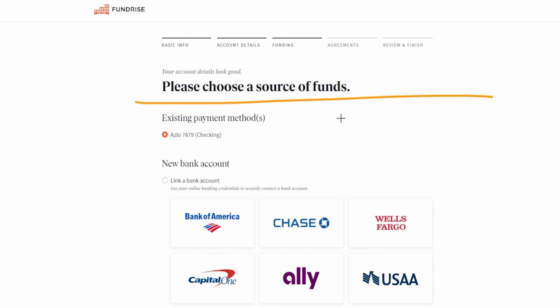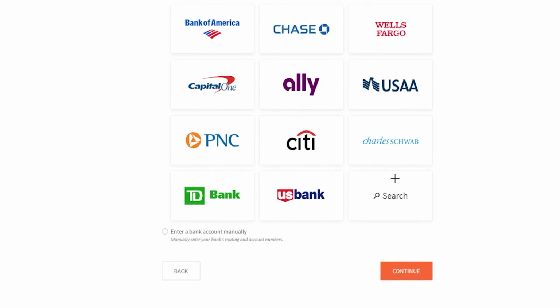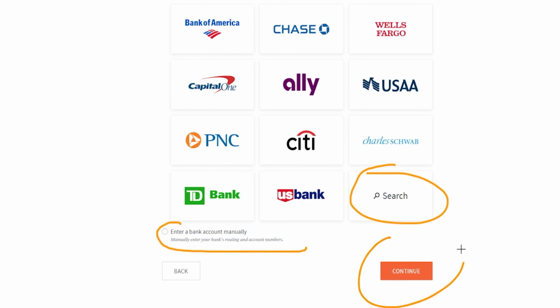Now, next up, it's going to ask you to choose your source of funds. And you can see here, we already have one on file, but if you wanted to add a new one, you can. You can search as well if yours is not on file here, or you can enter your bank in manually, and then we're going to go ahead and continue.